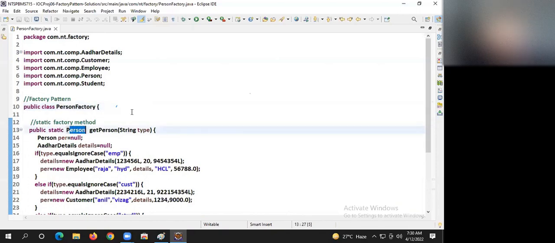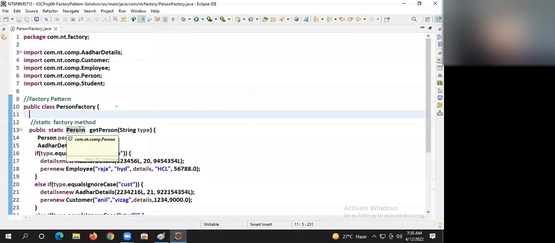Why return type Person? You can take any other return type. Employee also you can take. Customer also you can take. Aadhaar details also you can take. Why Person? Simple reason, guys. If you take Employee, do you think this method can return a Customer class object? No. If you take Student, do you think it can return Employee and Customer class objects? No. So what is the common thing for this Customer, Employee, Student? Person. Are you understanding my statement?